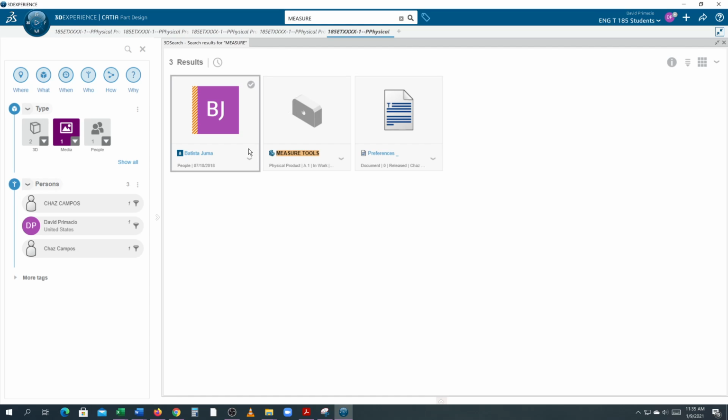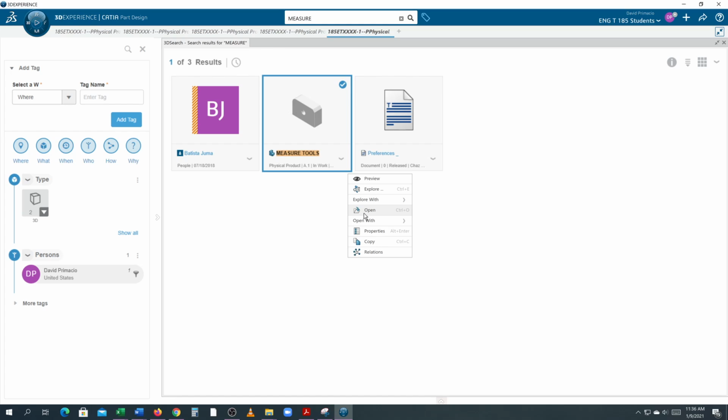I now have access to the model. What I did is I typed measure up here for a search, and measure should be an option. You don't have to. You can just watch the videos and get the concepts. If you want to try and follow along, that's fine. You can pull this up and try it out. I'm going to go ahead and open it.